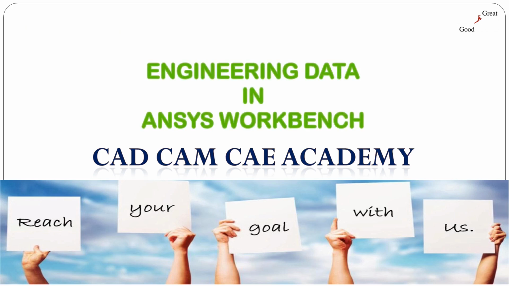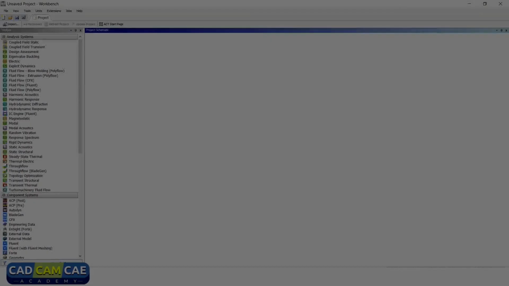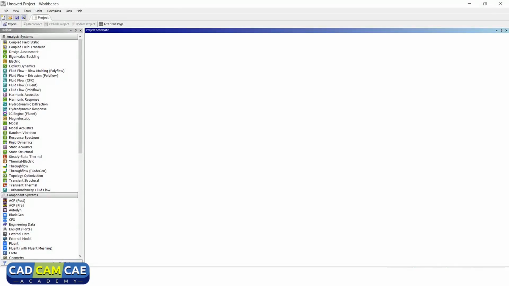In today's session, we will discuss the engineering data in Ansys Workbench. Engineering data is nothing but providing the material properties. So let's move directly to Ansys Workbench to understand the concept of engineering data. In any analysis system, the first step is to provide the material properties. So first, simply click on static structural to understand the concept of engineering data.